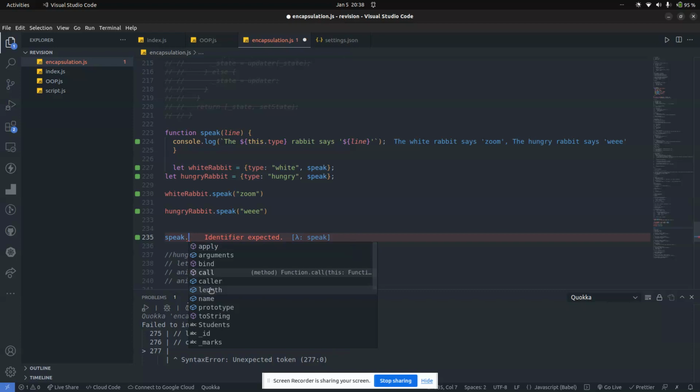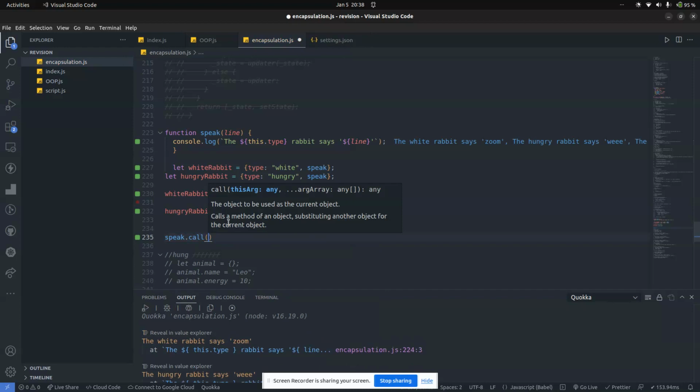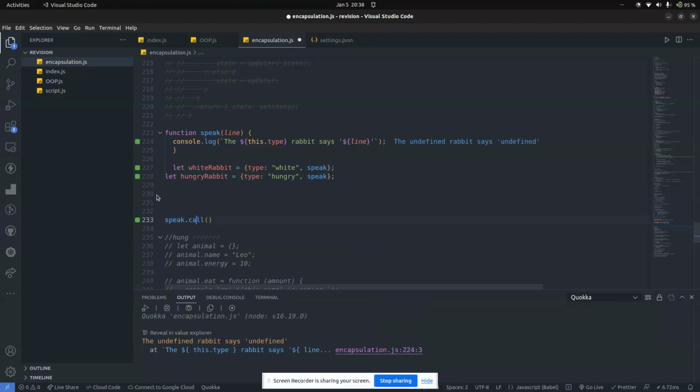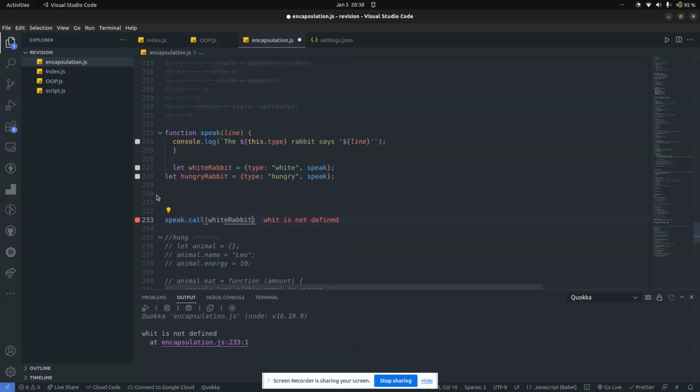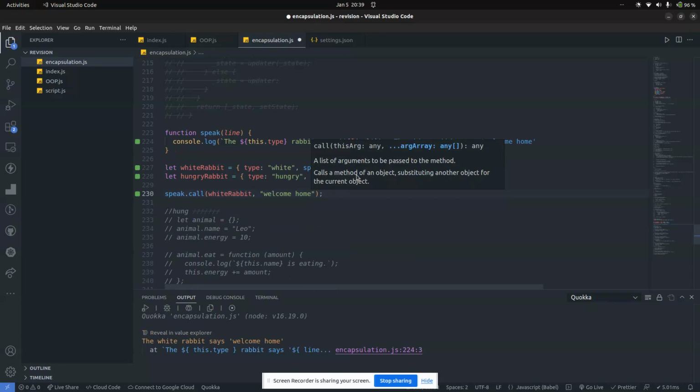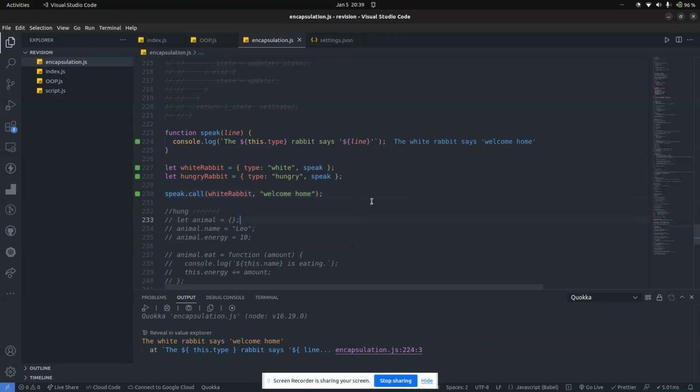So if I use call now, let me comment out these two lines of code here. I'm calling speak on white rabbit, and I pass in the parameter for the line, saying welcome home. So now I have the white rabbit says welcome home, but I'm using call to call the speak function, and I'm passing in the object I want this to be pointed to. Does it make sense? No? Yeah, ask.